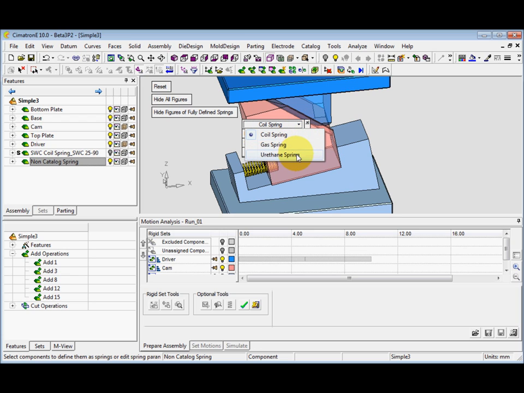So here there are the other two. One is gas spring and urethane spring. Okay, and then this one we can set the number manually. The spring type can be changed so that different parameters are defined for the different types of spring. This is simulating springs.